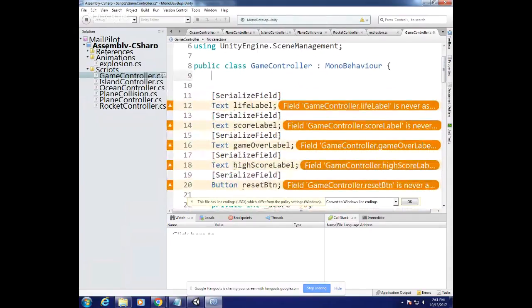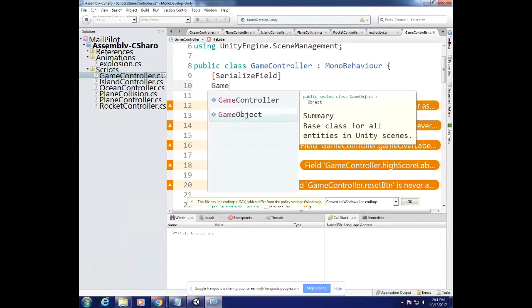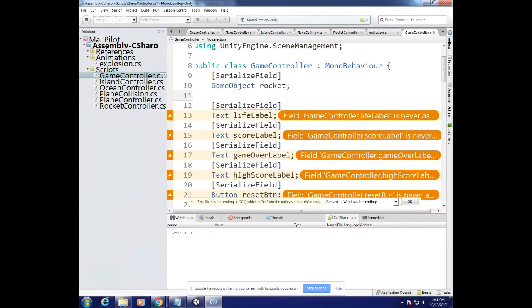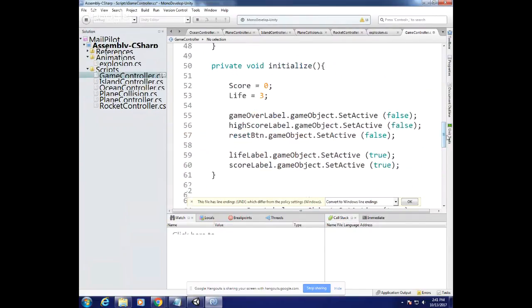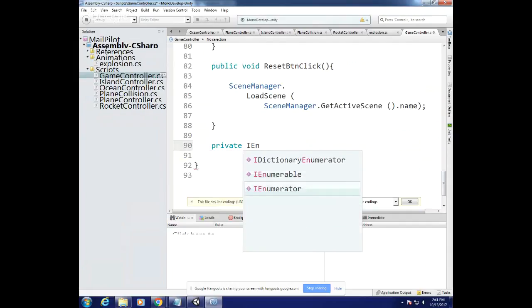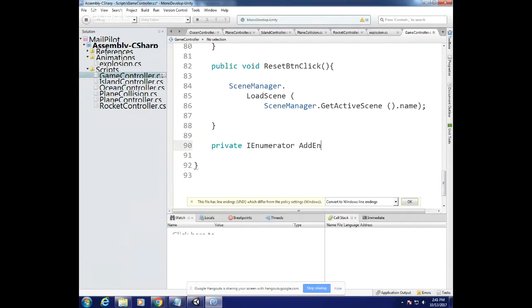I will add a SerializeField GameObject rocket. You may guess I'll be adding rockets every now and then. I will add a new coroutine to my class, right? So private IEnumerator AddEnemy. What I want to do first, I want to wait some time.